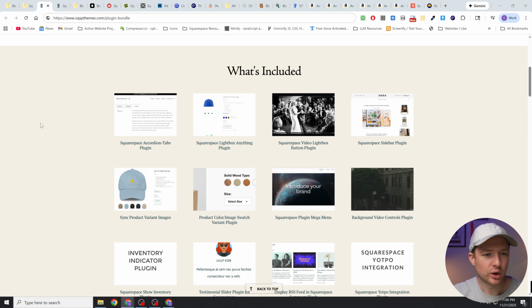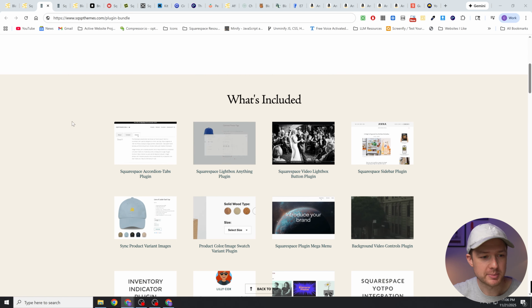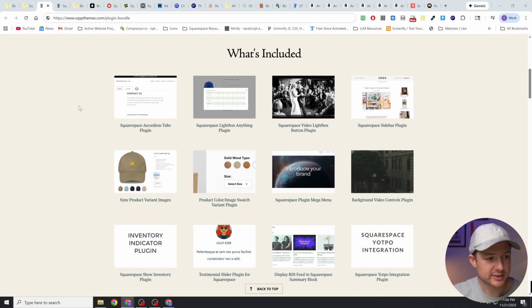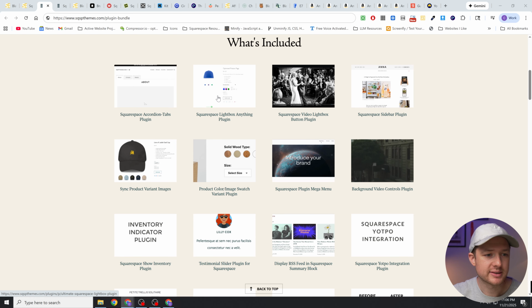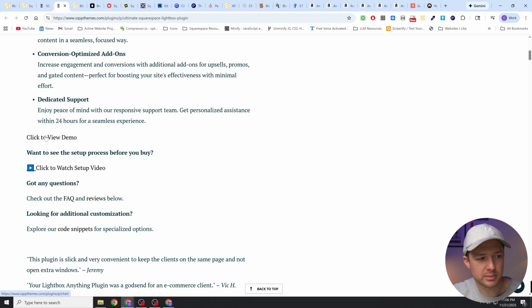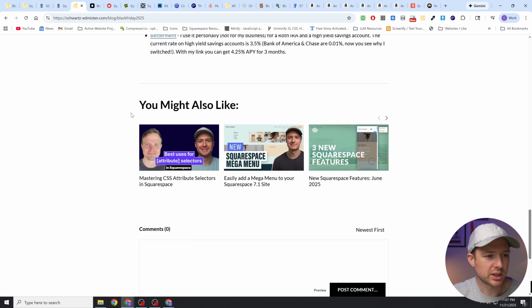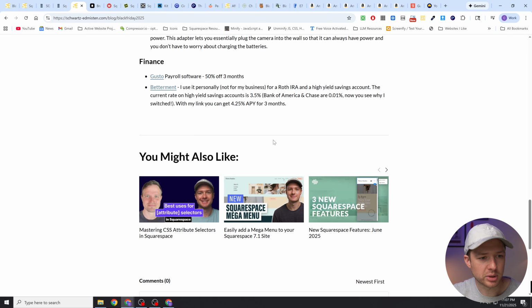Next, SQSPThemes is offering 50% off their business bundle. So this is the original plugin bundle that I purchased when I first started doing Squarespace web design full time, and I continue to use these plugins on sites that I create today. I often use the accordion tabs plugin on sites. I also use the Lightbox Anything plugin. This plugin is so awesome. It pulls in a page from the not linked section and then makes it a lightbox on the current page. Awesome plugin.